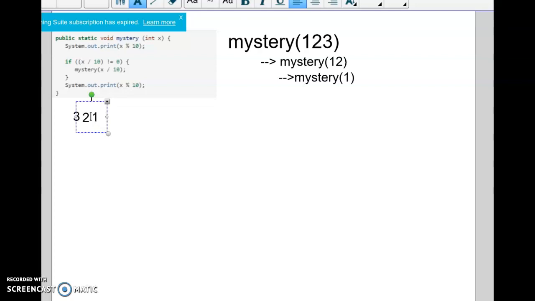So now once I've reached the end, just like in the last example, I read back up, but now I'm going to go ahead and execute that bottom system.out for each one of the calls. So it basically takes care of the bottom one, then the next one, then the next one.